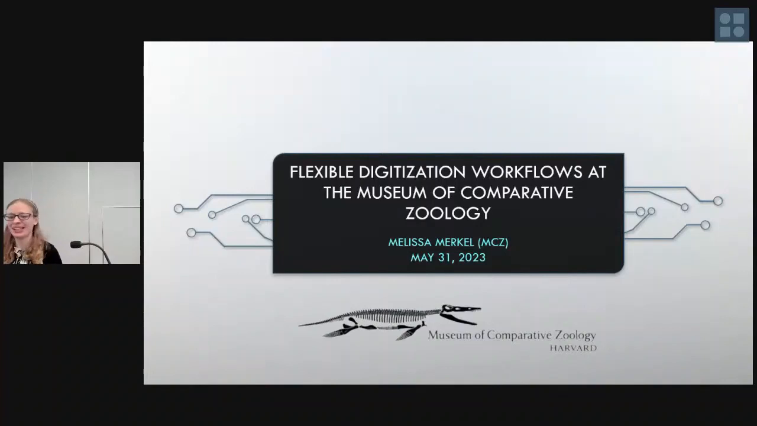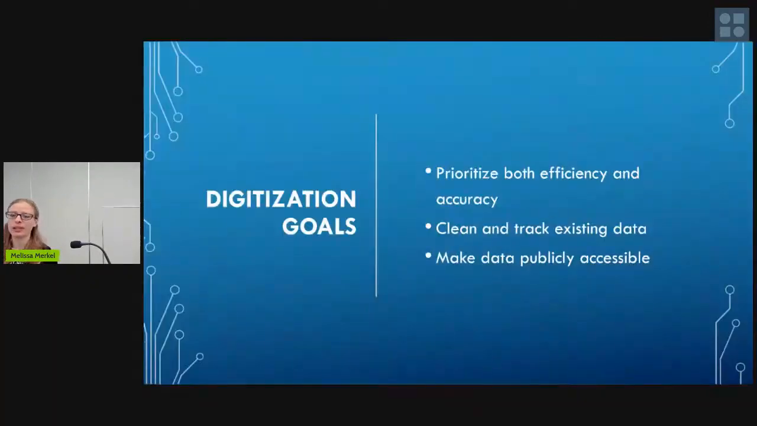Yeah. Cool. So I'm a curatorial assistant at the MCZ. I work in both the Invertebrate Zoology and Mollusk departments, so I've had the opportunity to work on both the DigIn and ESB grants. Today I'm going to be talking about some of the digitization strategies and protocols that we've been using on these grants. Before delving into specifics, I want to look at some of our overall goals.